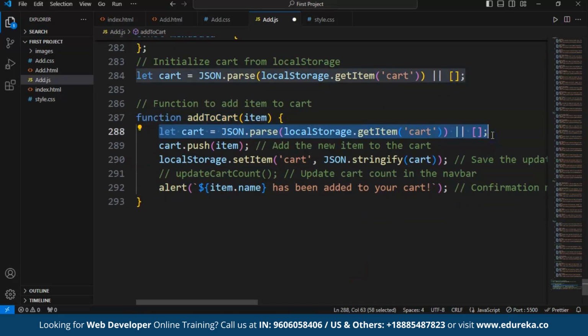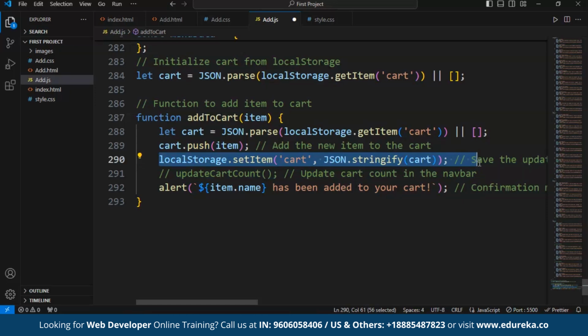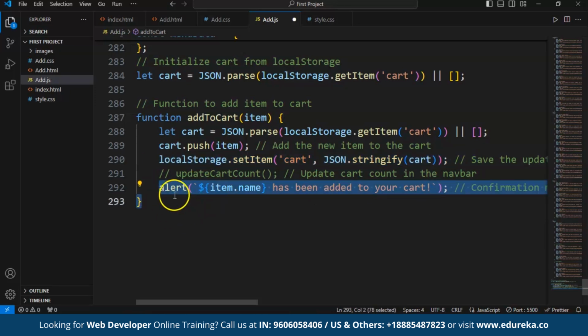So this again retrieves the cart from local storage and parses it into an array, same as the initialization. Now this line of code will basically push the item into the cart. Now again we have local storage, and this line of code basically converts the updated cart array back into a JSON string and stores it in local storage. And then we have the alert function. So the alert function will basically display this message.